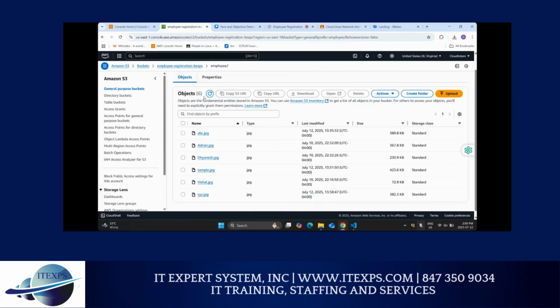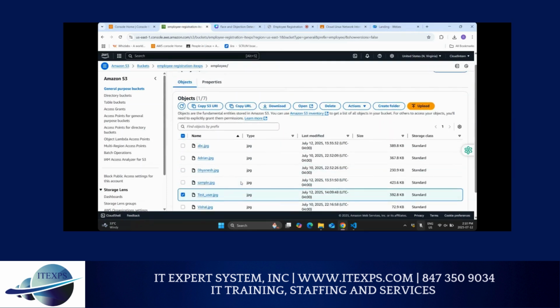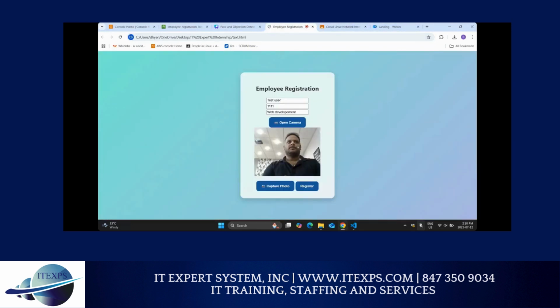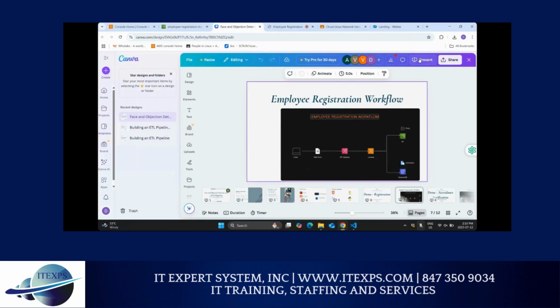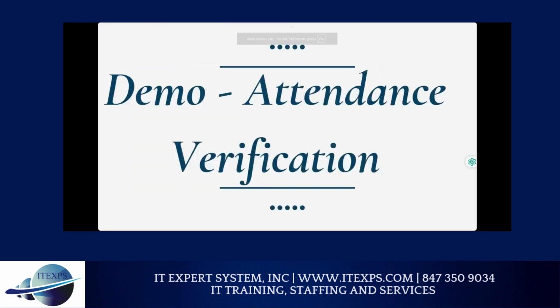Now, this is our S3 bucket where I can refresh the page, and we'll have the test user right here. So there is an employee folder under the S3 bucket where it stores all the employee details, and the data would go to DynamoDB. Let's go to the presentation one more time. All right, then there is another demo for attendance verification. Adrian would take over on that.